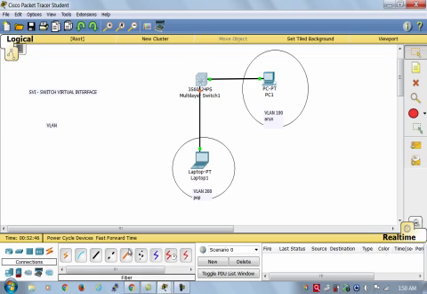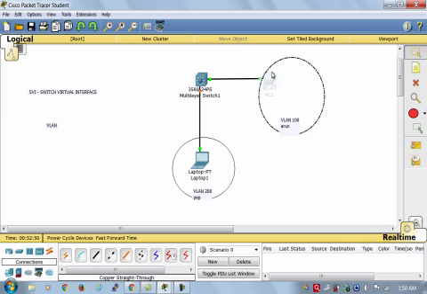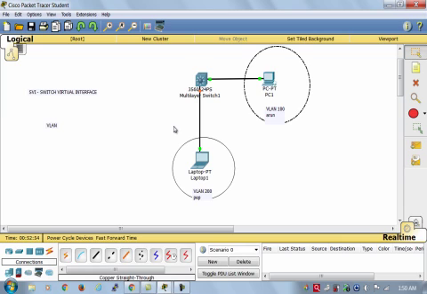So two steps I have done: first, I have enabled DHCP so that these machines can get the IP addresses from the switch itself. Then I have made the interfaces of the switch, FastEthernet 0/10 and FastEthernet 0/20, into access. Okay.